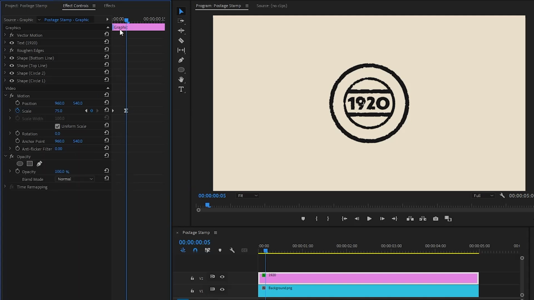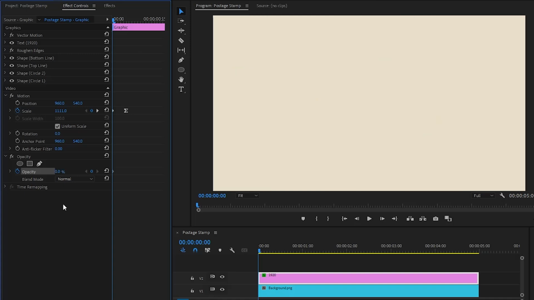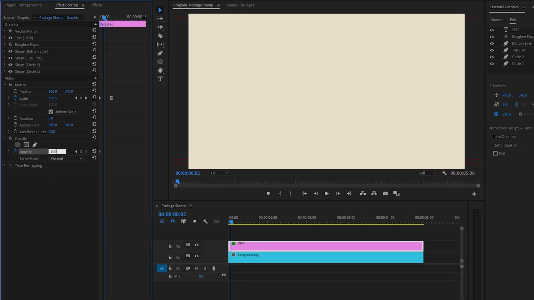After that, make sure the time indicator is at the beginning of the graphic layer. Now we need to create keyframes for the opacity parameter by clicking on the stopwatch icon. After that, we have to make the opacity parameter value around 0. Again, we need to move the time indicator 2 frames forward. Here, we have to make the opacity parameter value around 100.